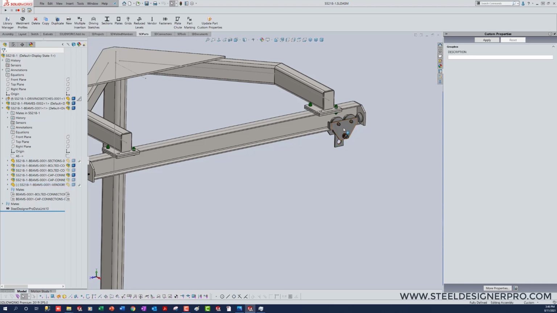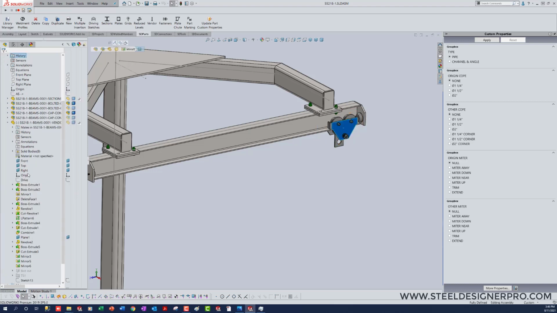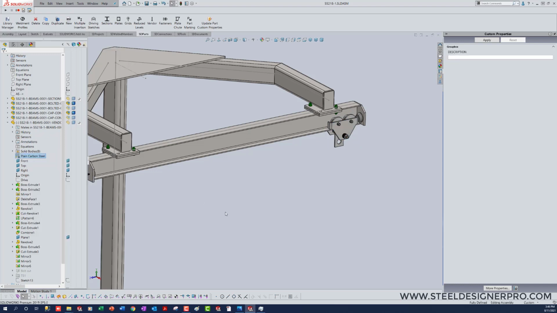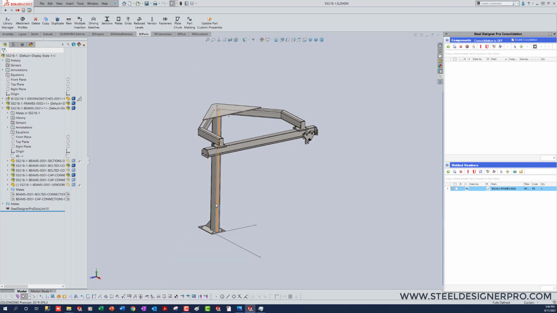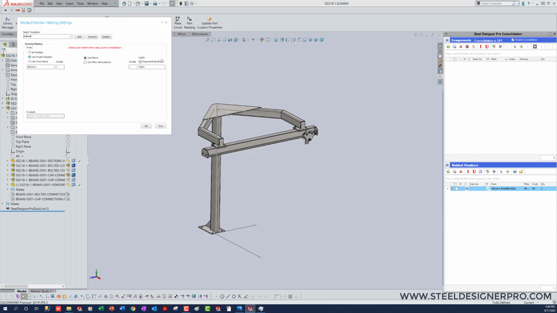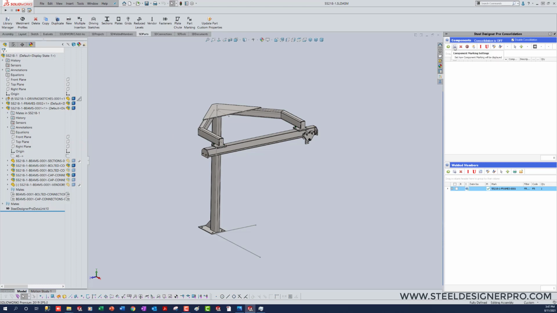So I realized I needed a little bit of information on this component. It kind of needs a material, that way it will have a correct mass. Update it, save it. And now we're going to run consolidation. First, I am going to set my marks to use the shortest marks possible. And set my component marks.